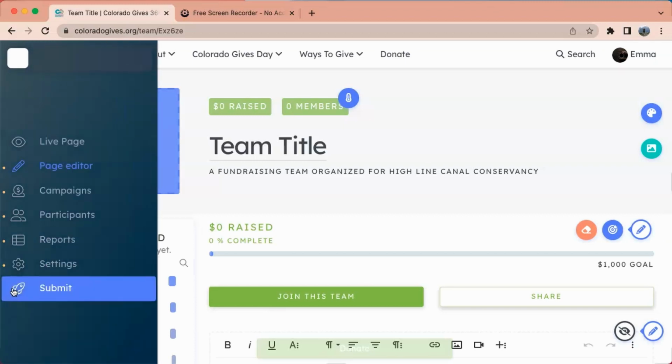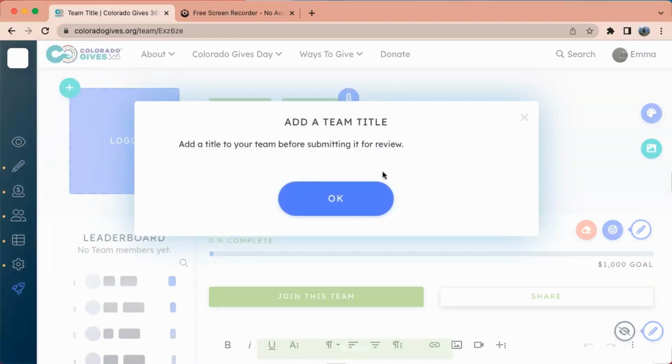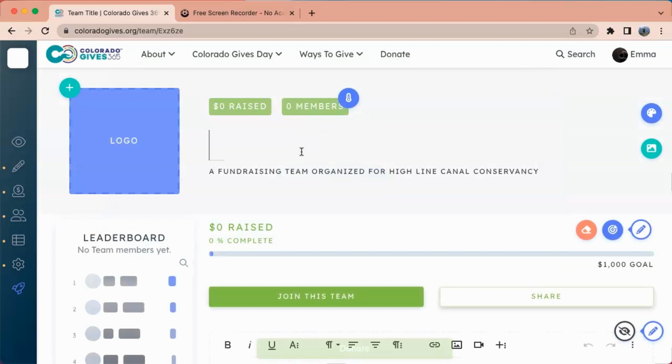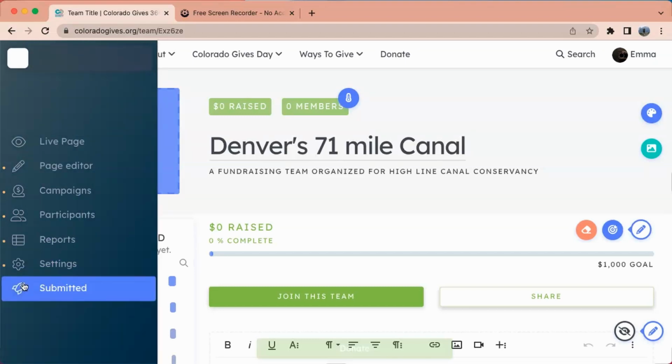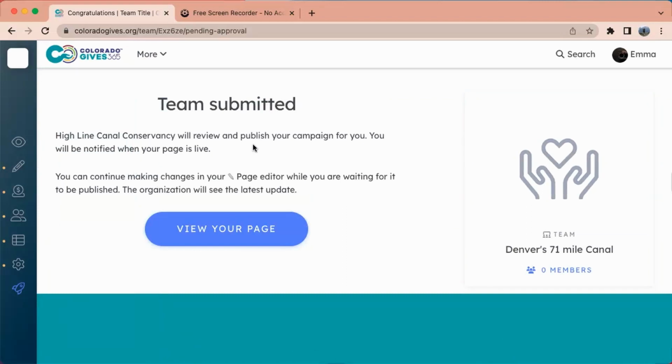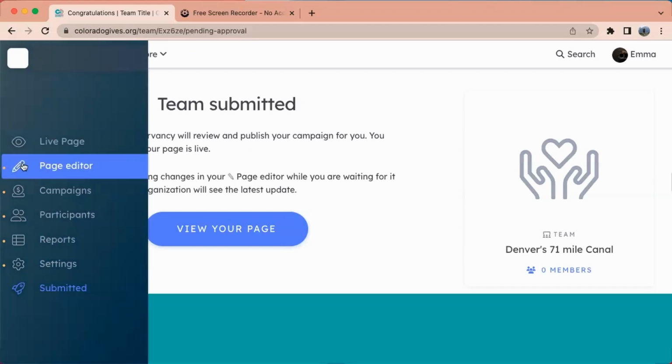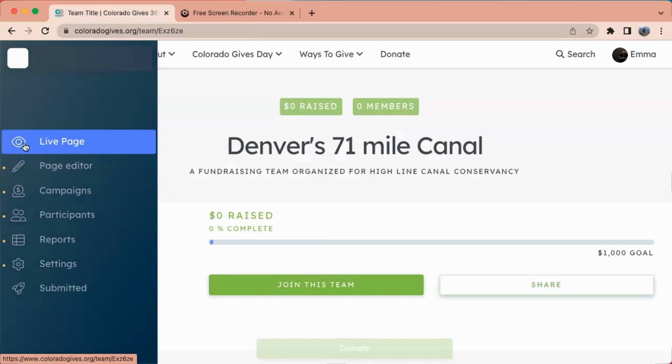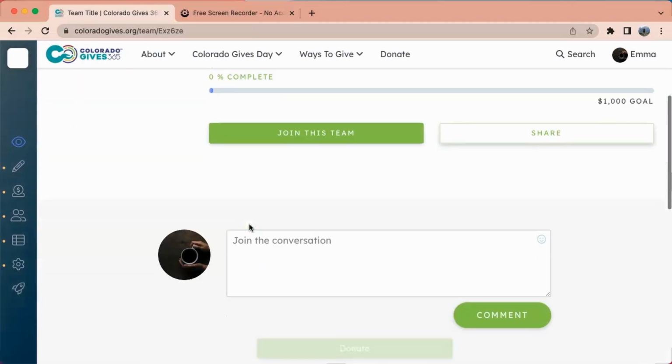And once you're finished, you're going to have to click Submit here on the left. Looks like we need a title. I'm going to go ahead and name mine Denver's 71-mile canal. But of course, feel free to name it whatever you'd like, and then go ahead and click Submit. And your team is submitted. The High Line Canal Conservancy will go ahead and review and publish your campaign once we've reviewed it. You can continue making changes in your page editor while you're waiting. You can also view what your page will look like to others by clicking Live Page on the left.